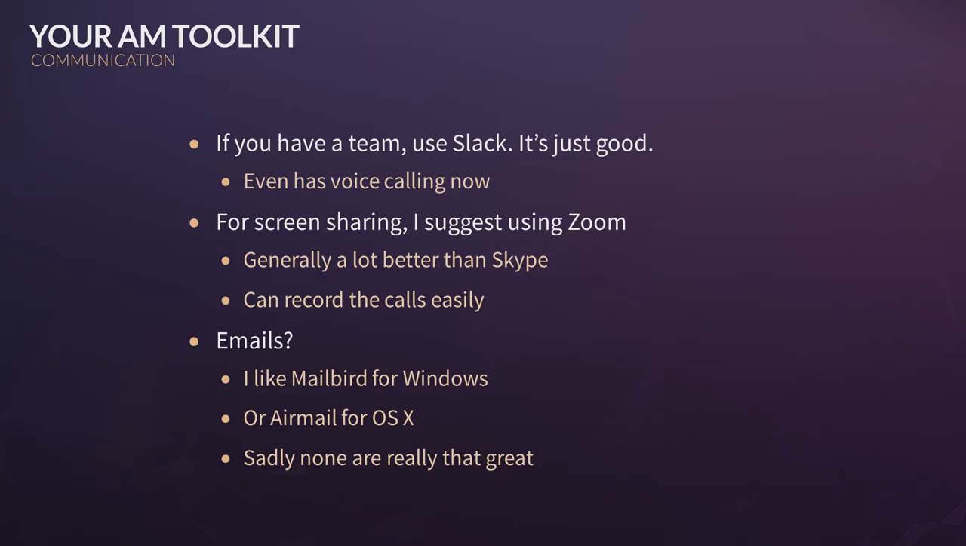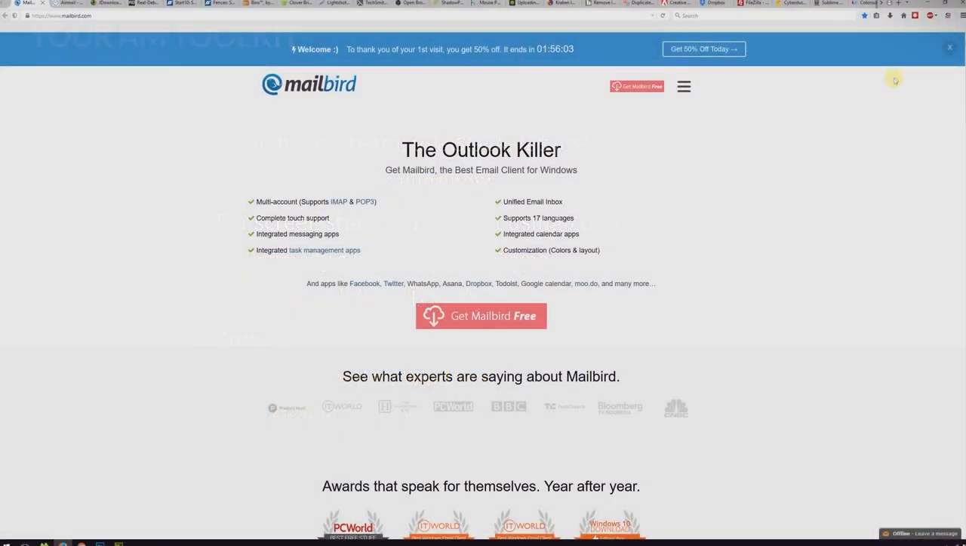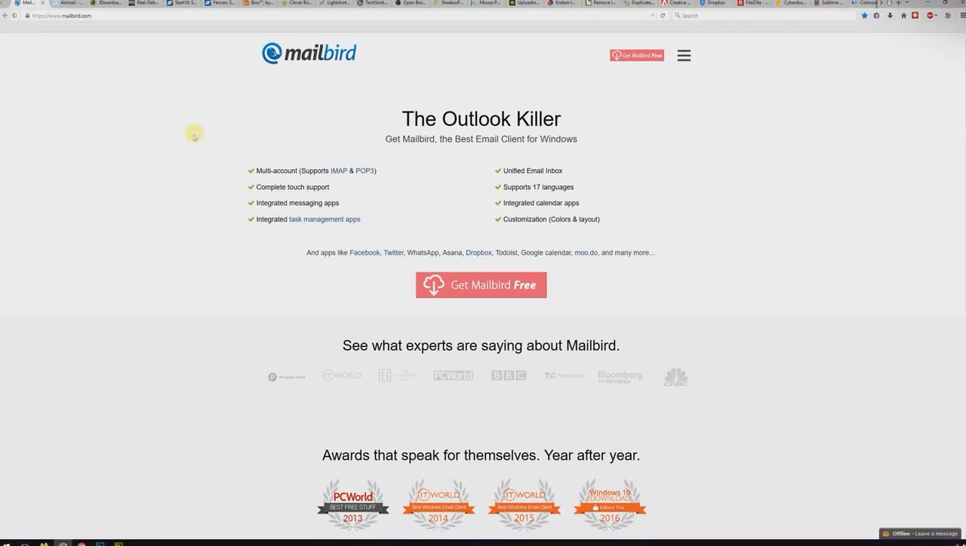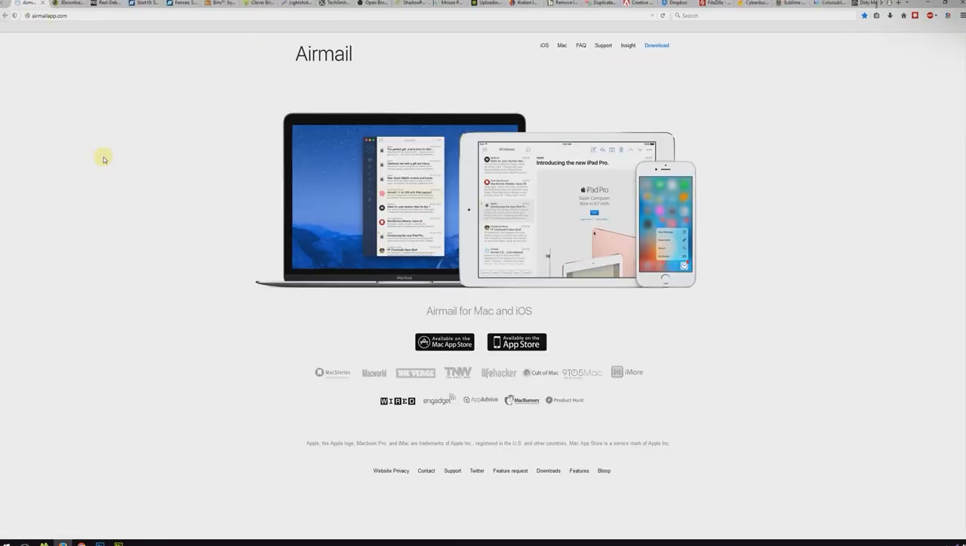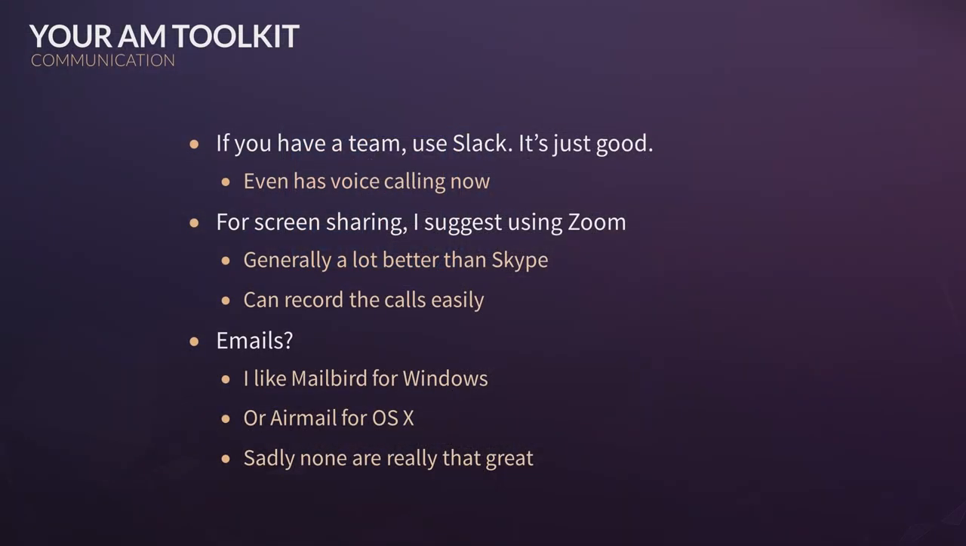When it comes to Windows, I would suggest using Mailbird as your client. It's not perfect, but it's the best that I've used. The only other one which I would consider is probably Outlook, but it's up to you. If you're on Mac, on OS X, then Airmail. 100% Airmail is the best email client for Mac. Absolutely love it, and the iOS app is good as well.